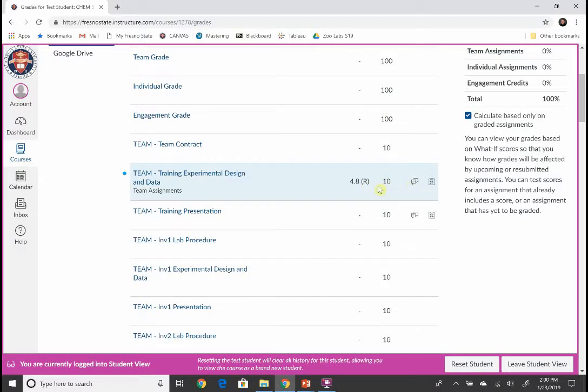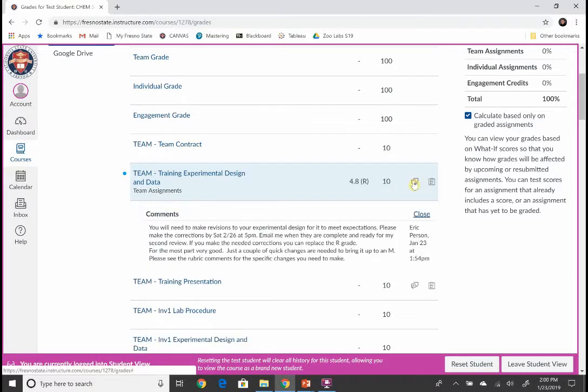The assignment is out of 10, but all you care about are these two little icons to the right, which is where you're going to see the feedback from the instructor. The little conversation bubbles are a general comment. In this case, the general comment says that you're going to need to make revisions, gives a time they need to be submitted, and says to email the instructor to let them know they're ready for review. And then if you make needed revisions, that's an R grade. So that's sort of general language.